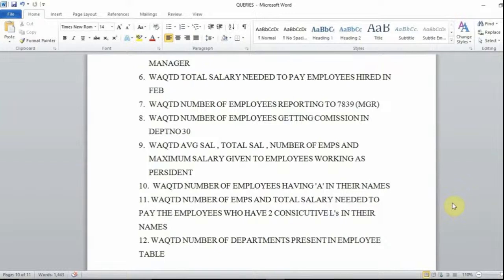So 11th one, write a query to display number of employees and total salary needed to pay the employees who have 2 consecutive L's in their names. So the same thing, guys, I just want to display the number of employees, that means I have to use count, and total salary, that means I have to use sum of sal, needed to pay the employees who are having 2 consecutive L's in their name. So in their names 2 L's should be consecutive. So I have to use the like operator again. Instead of a, I will be using double L here.